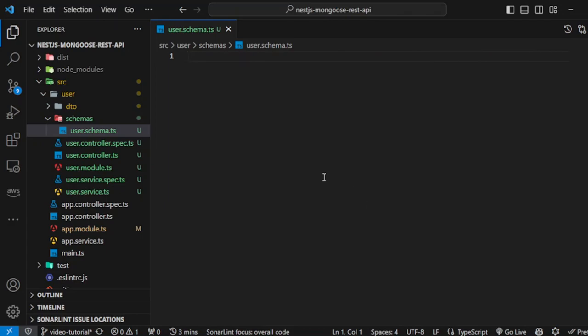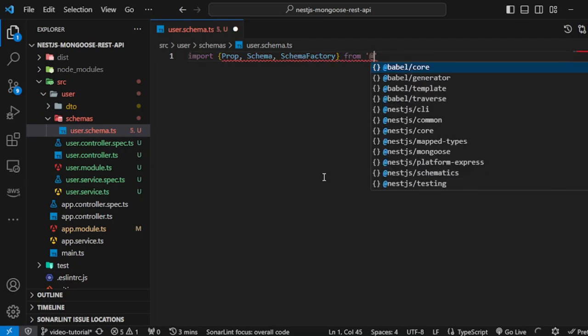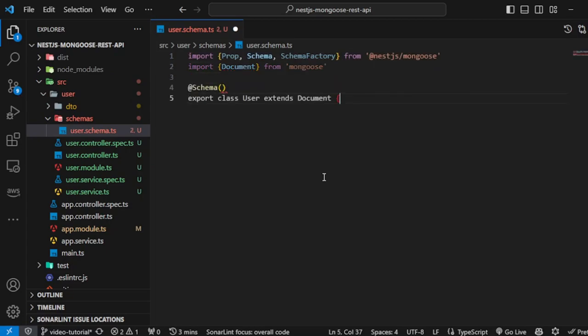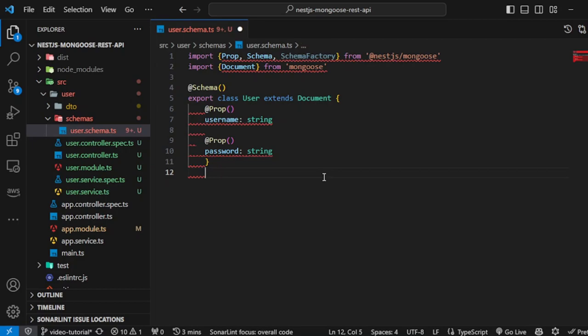To create a schema, you would need to import some stuff like Prop, Schema, SchemaFactory from @nestjs/mongoose. Import Document from Mongoose and then define the schema, something like this. Let GitHub Copilot do the work. So I think it has defined it. I don't want to extend this here. So this is mostly boilerplate code.